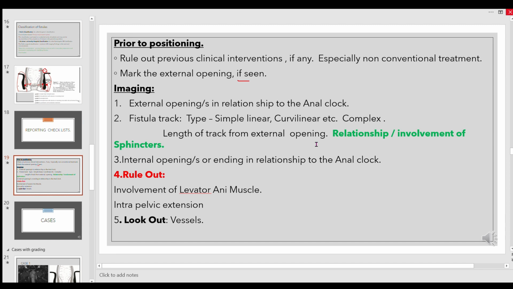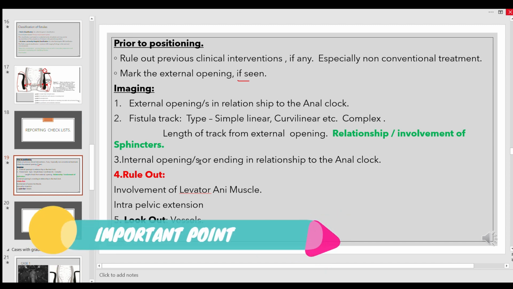You should also definitively mention the relationship or involvement of the sphincters in the report. Then the internal openings or endings in relationship to the anal clock should also be mentioned. So: external opening, tract type, tract direction, length of the tract, multiplicity or single tract, then involvement of sphincters, and finally the internal opening. When you mention the internal opening, if you are seeing it, you should clearly mention how far it is from the anal verge. This is very important.